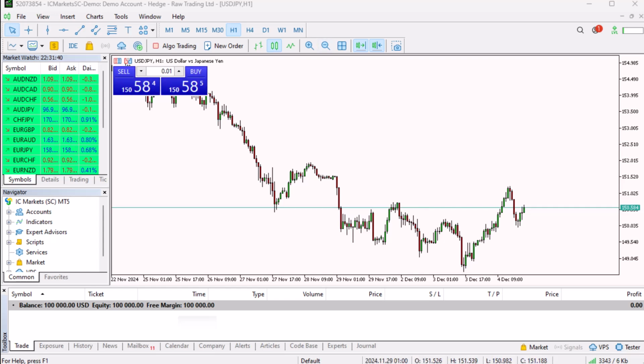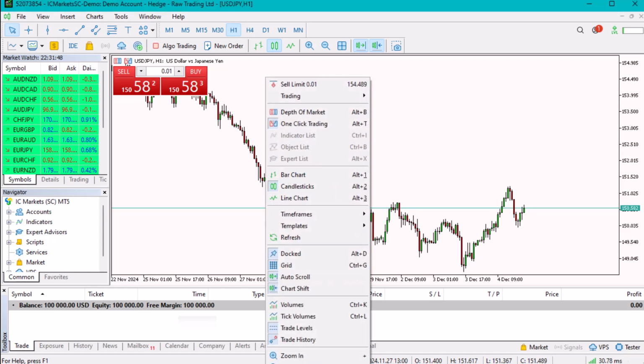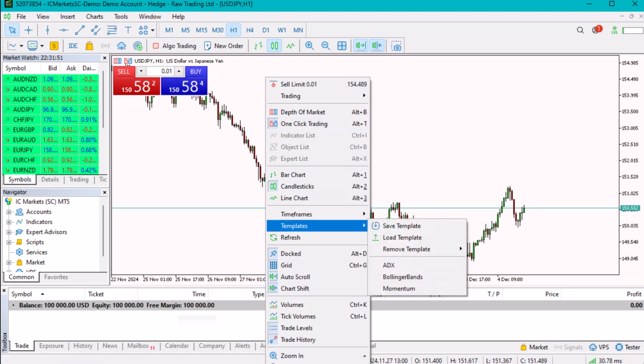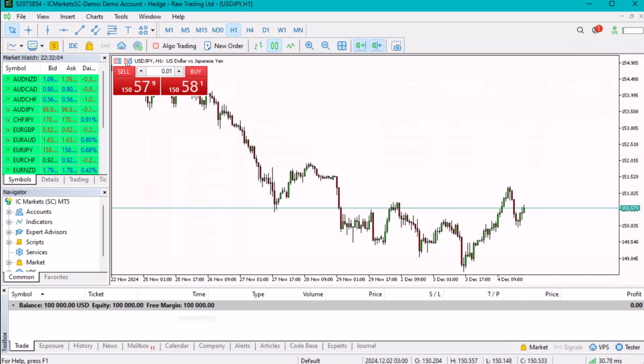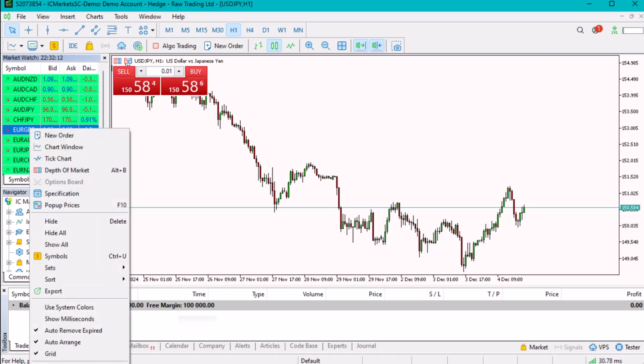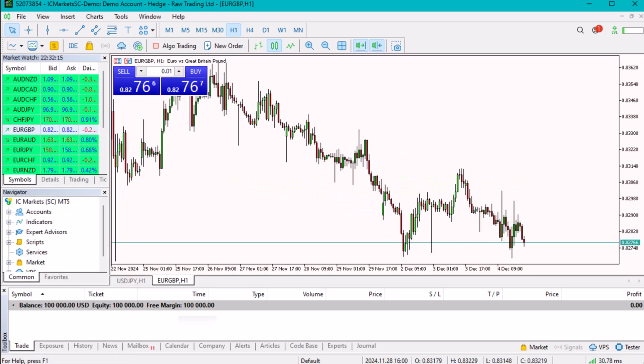Now that we have come up with a template that we like, you have the ability to set up a chart template by right-clicking on the chart, going to templates, and you can just save template. If you change the template name to default, it will automatically pull up this template no matter what you pull up as far as a market. So for example, over here, I can right click on an asset, click chart window, and it'll pull up a chart in the same style.